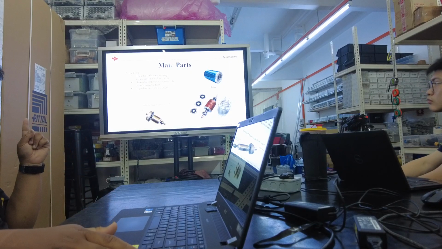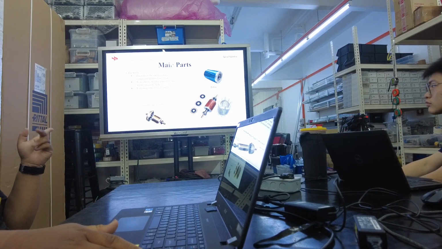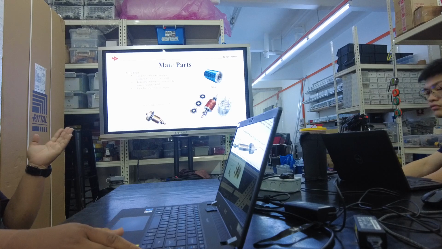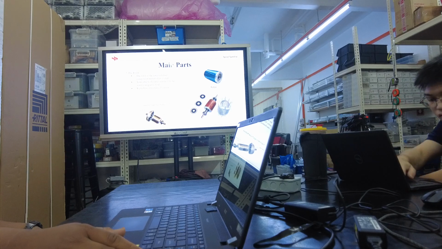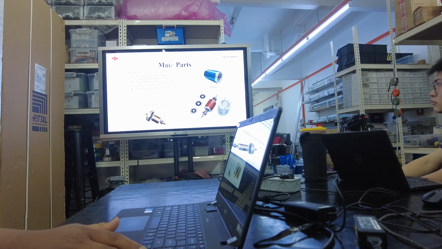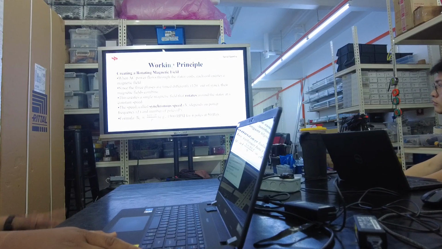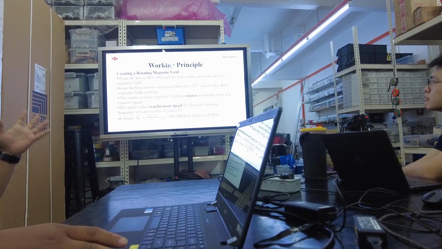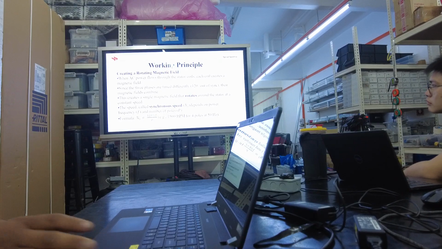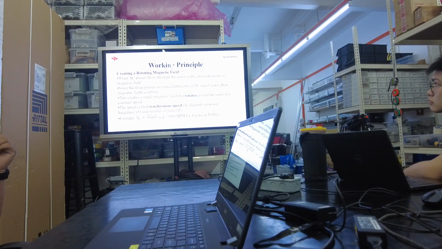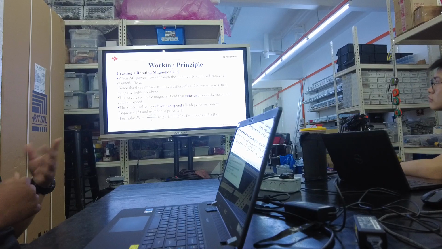So the rotor is the inner rotating component mounted on the shaft. It turns the wheel through interaction with the stator magnetic field, and then it produces mechanical output. So for the working principle, how is the rotating magnetic field created? When AC power flows through the stator coils, each coil creates a magnetic field.